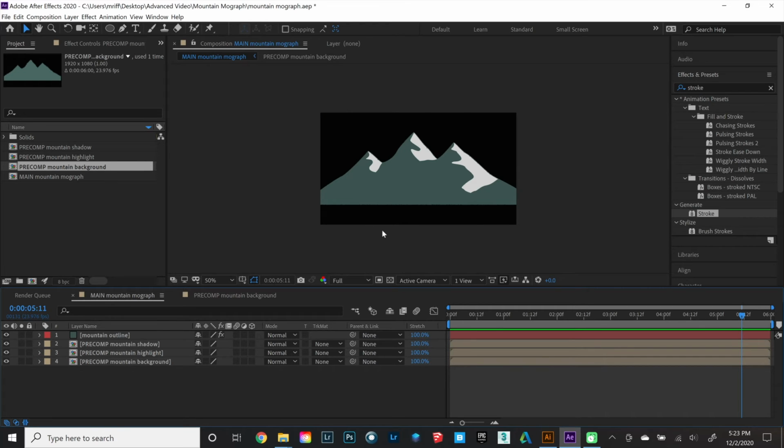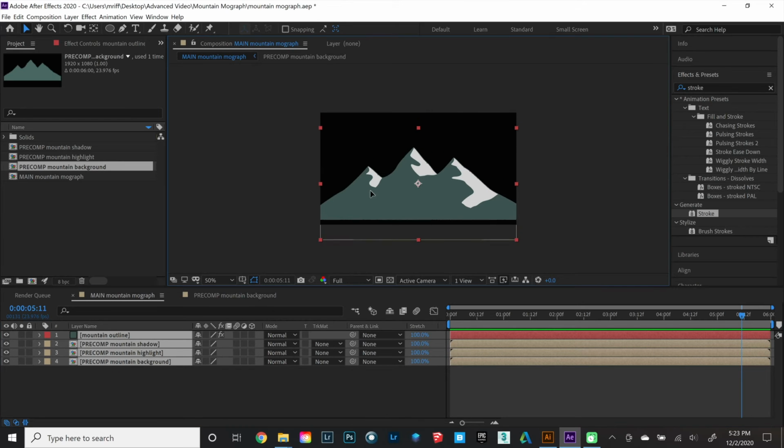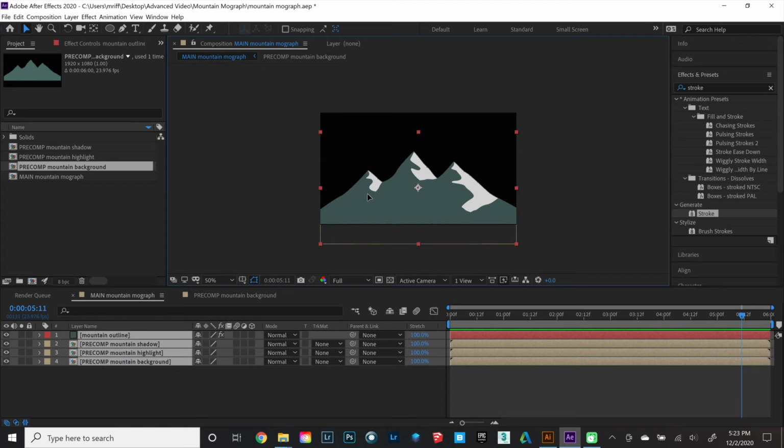So now let's create the sun that's going to be rising behind our mountains. And first what I want to do is select all of these layers. You can either click and drag a box around them, or you can click on the top one, hold down Shift, click on the bottom one. And then I'm just going to drag these down so that the bottom of the mountains meets up with the bottom of the frame.